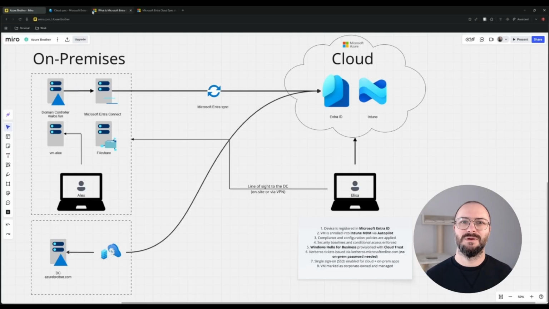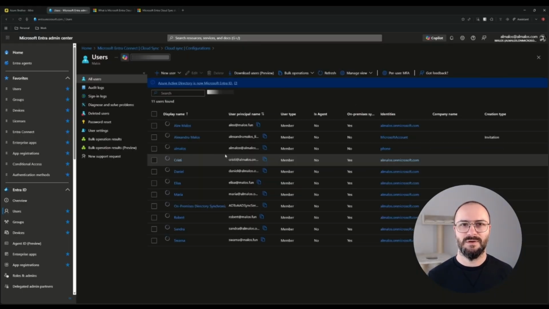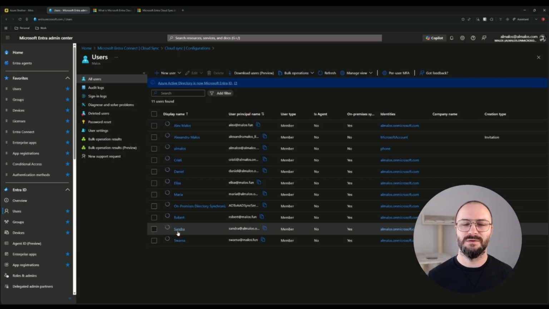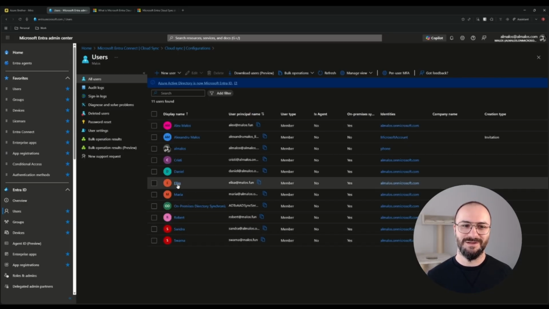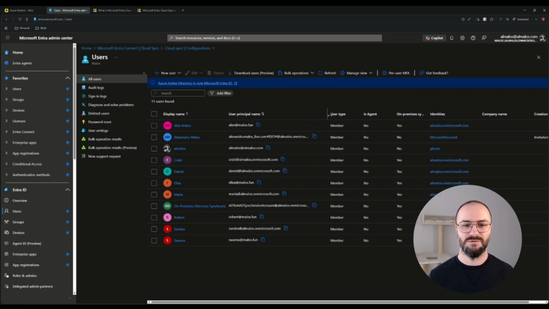Let's go back to the Entra portal to see whether the users from the azurebrother.com domain have been synchronized to the tenant or not. And we can see that they have been synchronized as well. We see the previous users, the Aurelisa user from before, and we see the newly provisioned users as well.